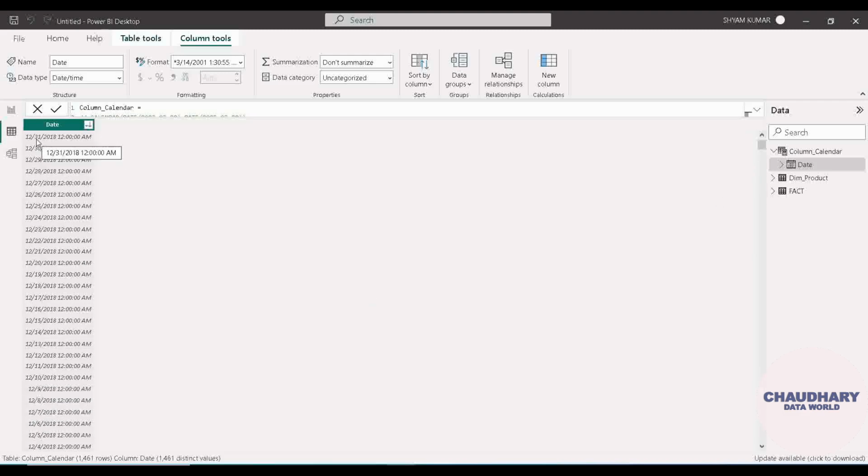we can see that in this date from column, this time it is starting from 2015 and ending at December 31st of 2018. Why is it starting at 2015 and ending at 2018?